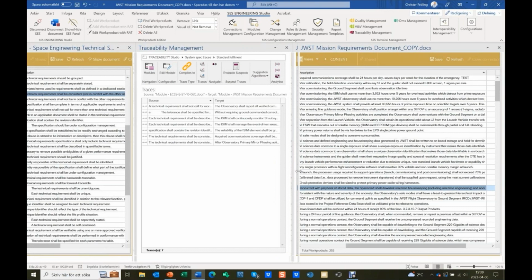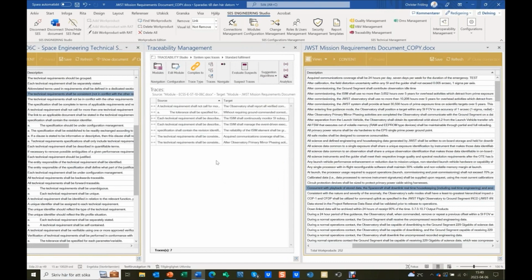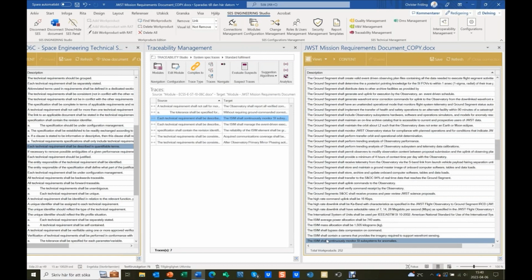I'm putting the trace management capability in the middle, so you will see it. So basically what you see now is that we have the source to the left and the target to the right. And I've been creating a traceability project called System Spec Traces and a module called Standard Fulfillment. So now I'm creating and looking into the different traces that have been created, just to show how the information is linked.